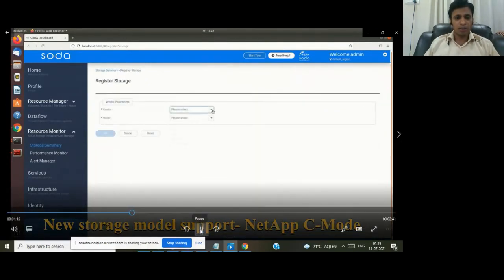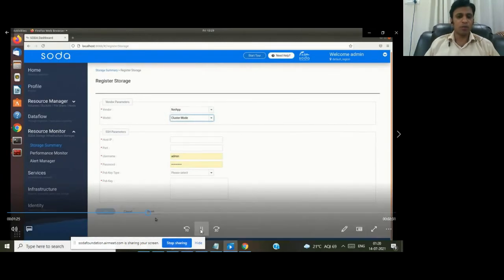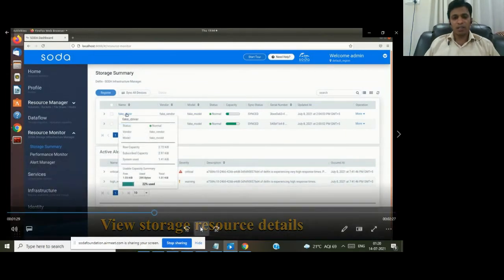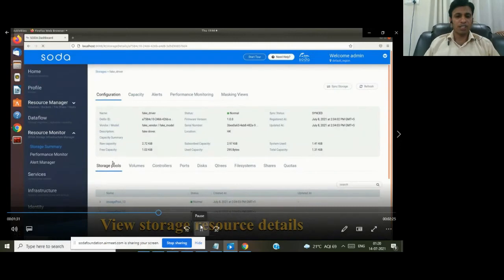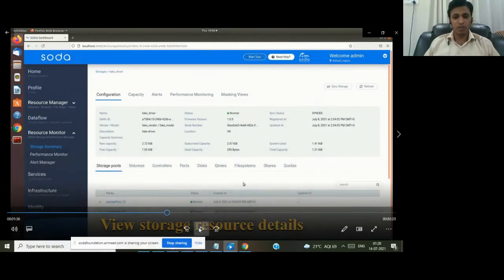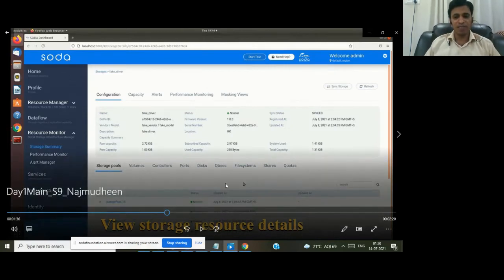Now I will show you the new support, the NetApp C mode. So once you select NetApp and C mode, you will have to provide the SSH parameters required to connect to NetApp arrays. Once you register a backend storage, you will see the configuration information: storage pool, volume, controller, port, disk. And if it is a NAS-based system or a unified system, you would see some more information like Q-trees, file system, shares, and quotas. These are the NAS resources.